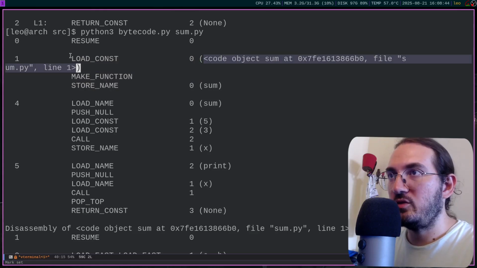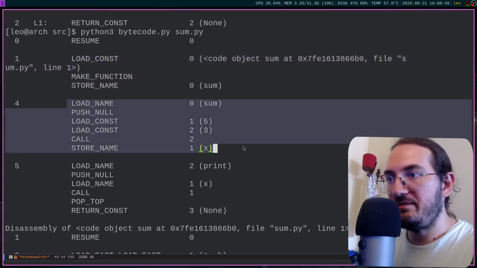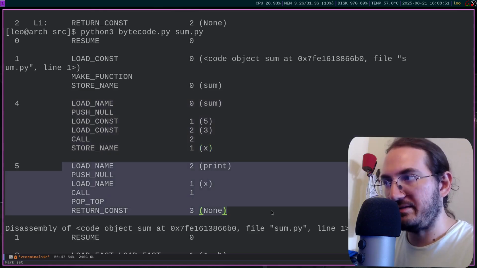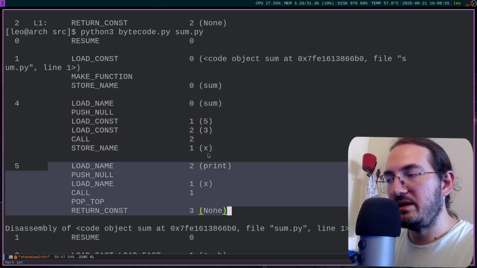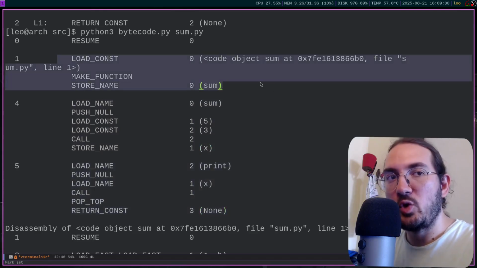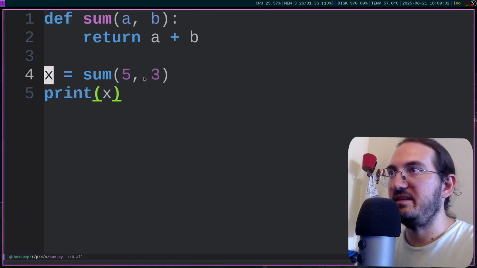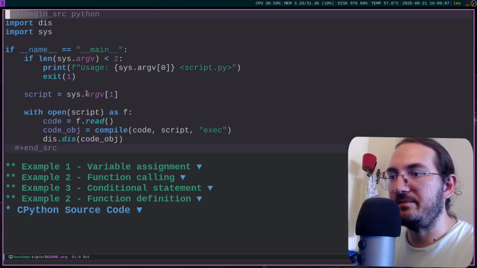So this is just the code to make the function, to call the function here, and to call the print x. Here we are calling the sum with the 5 and 3. Here we are calling the print with the value x. But here we do not actually see the code itself of the function. So basically that's the idea. And this is just a way in which you can get started.